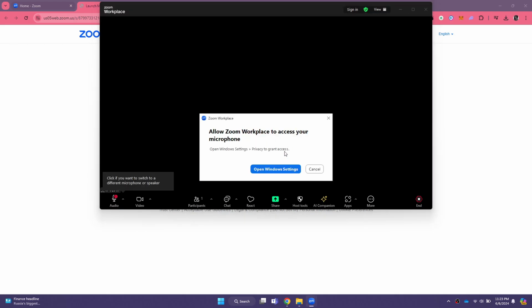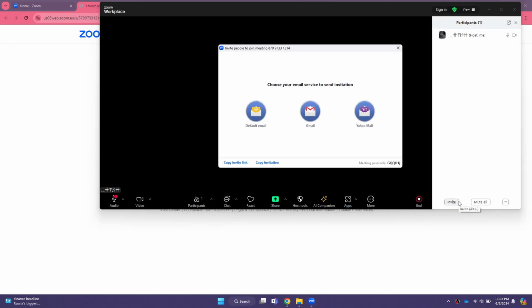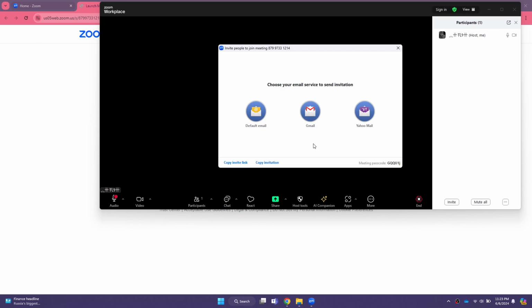In order to get the meeting link, click on the participants icon at the bottom and then select the invite button. After that, a new pop-up will appear on your screen. Simply, you can either use the available platforms to share the meeting or you can copy the meeting link and share it to specific people. So that's basically how you can make a Zoom meeting and get the link.